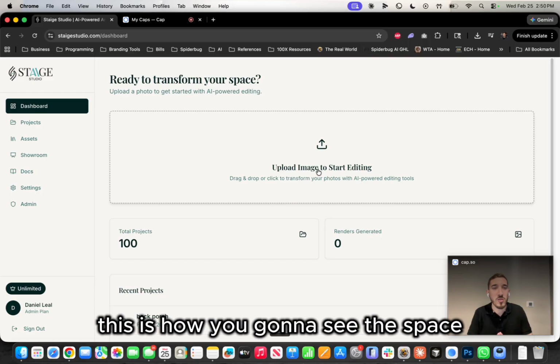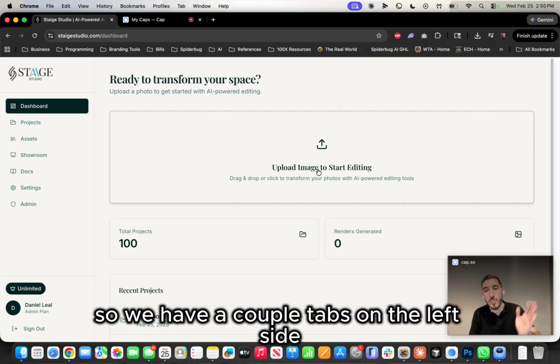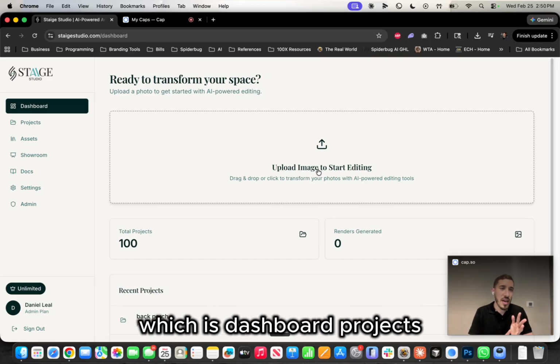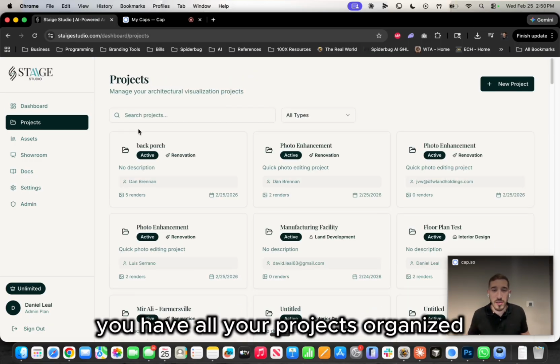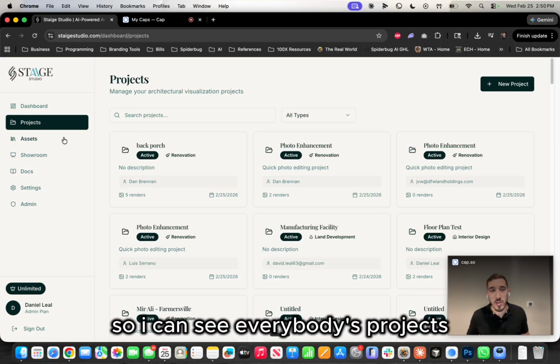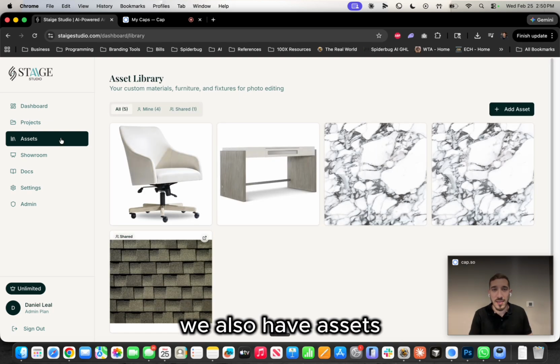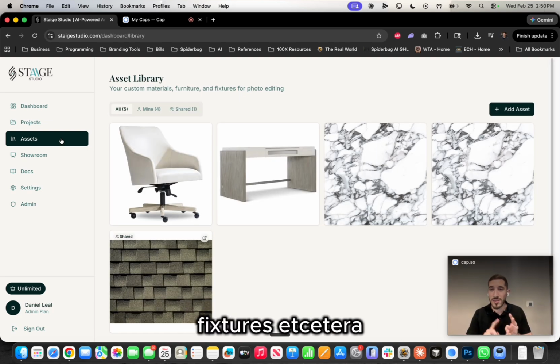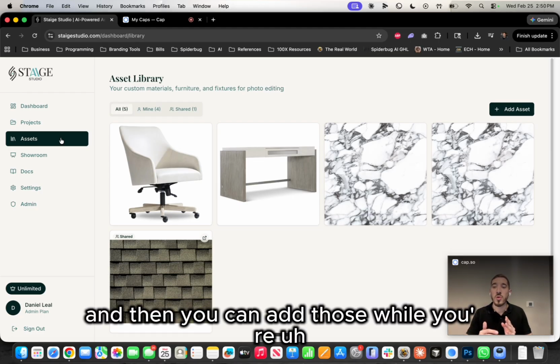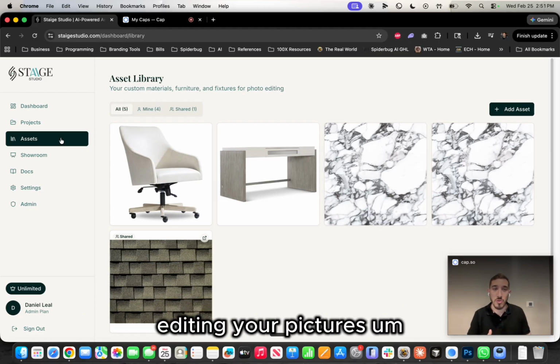This is how you're going to see the space. We have a couple of tabs on the left side: dashboard and projects. Here on your projects, you have all your projects organized. Now, I'm an admin, so I can see everybody's projects. We also have assets, so you can add your custom materials, furniture, fixtures, etc. And then you can add those while you're editing your pictures.